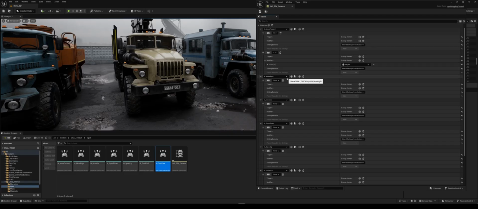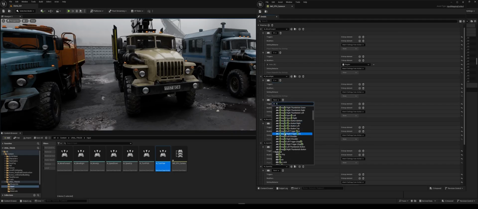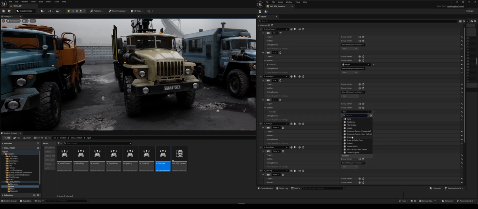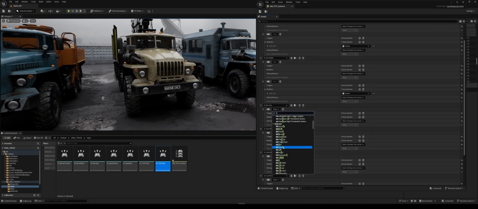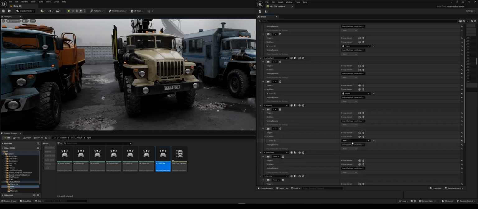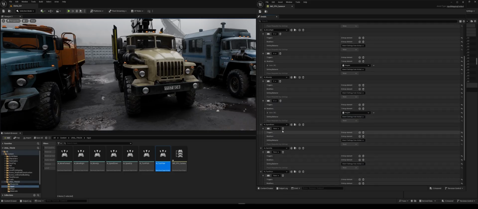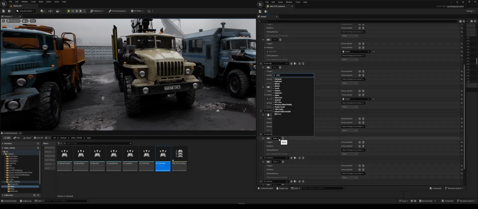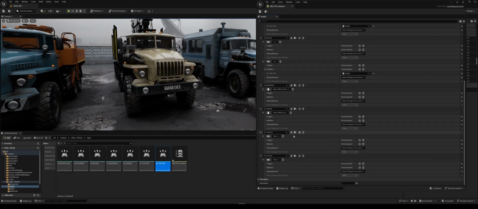So for the move right we use the shortcut D, for the move left we use shortcut A, and also switch the modifier to negate. Move up is E, and move down is Q, and also switch the modifier to negate. Speed up and speed down, just wheel up and wheel down. We don't need any modifiers here.